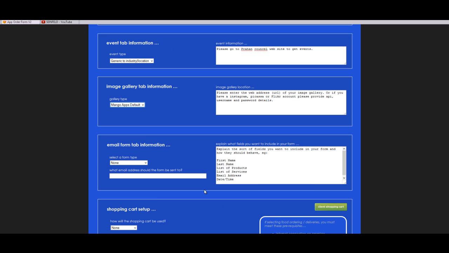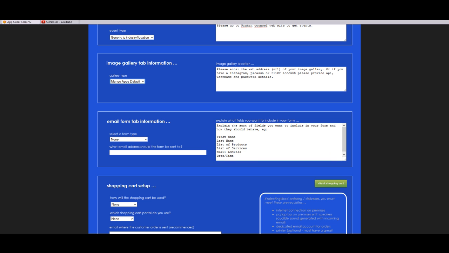Okay, email tab information. Now I did mention this earlier, this is actually the section where you would fill this in. We have just updated this form to make the workflow a lot easier. So if you've made an appointment form, then in this section you would put services. You would write services and fill in all the different services. So blow dry, massage. So you'd write all the services in there.